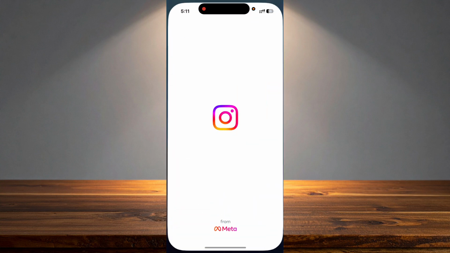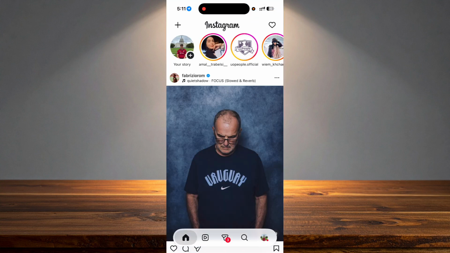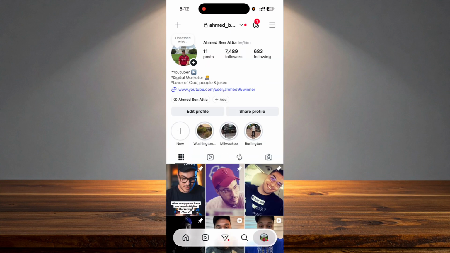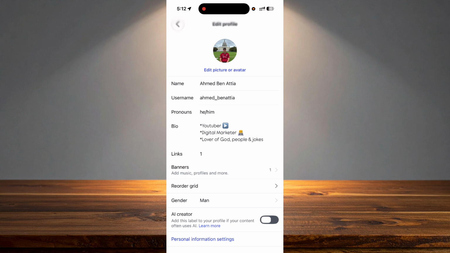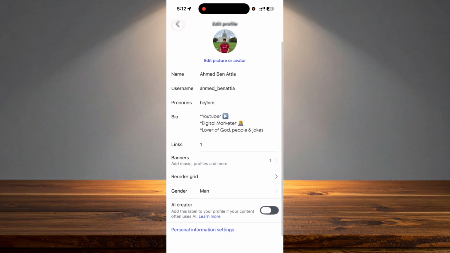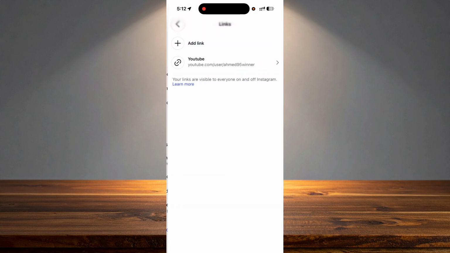To do that you have just to go to Instagram. After that, click on your picture on the bottom right of the screen. As you can see, I have links on my bio. I have to click on edit profile. And after that, I have to go and click on links.